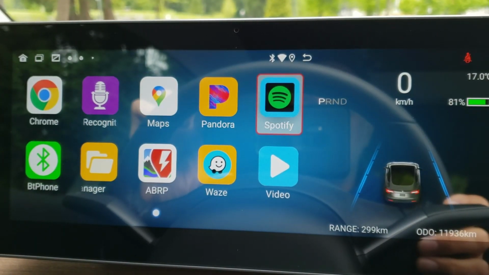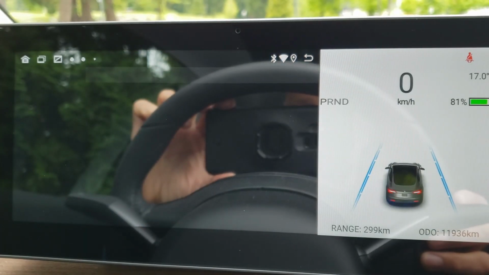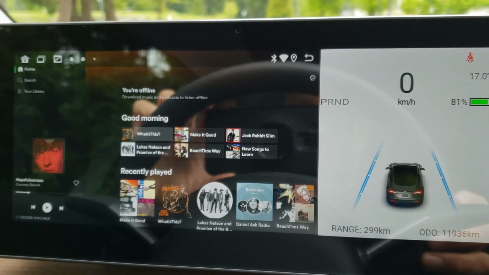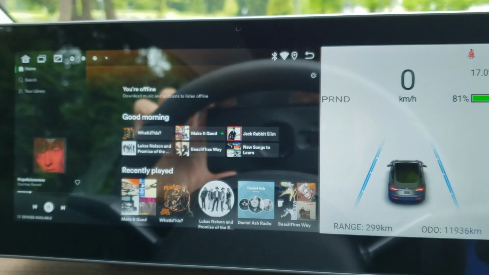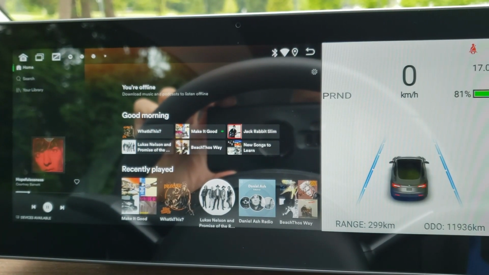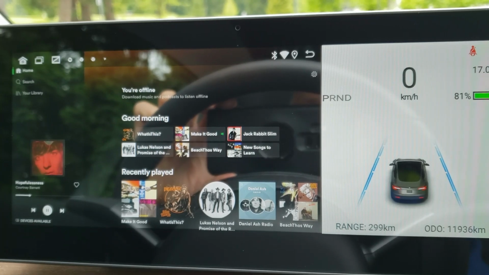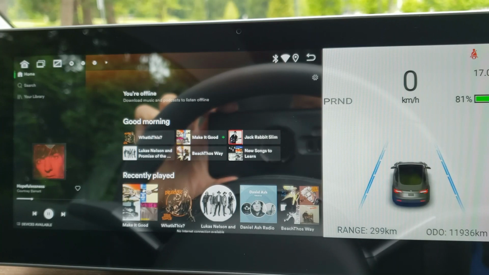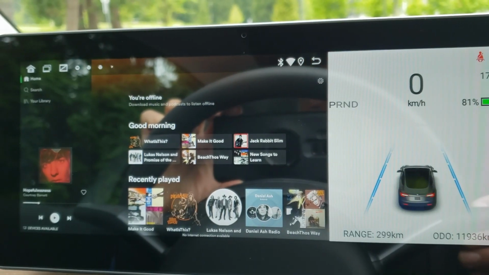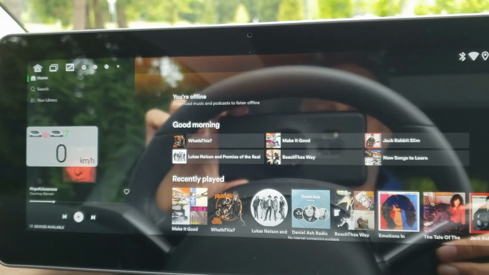Spotify works, but I'm having a problem. Let's see if I can get it to do it. Here's my Spotify, and if I start a song, what I'm finding is that it's... Do you hear that? It's off pitch. It's playing slow. Stop that. And again, if I long press here, this should open. Yeah, it does. Perfect.